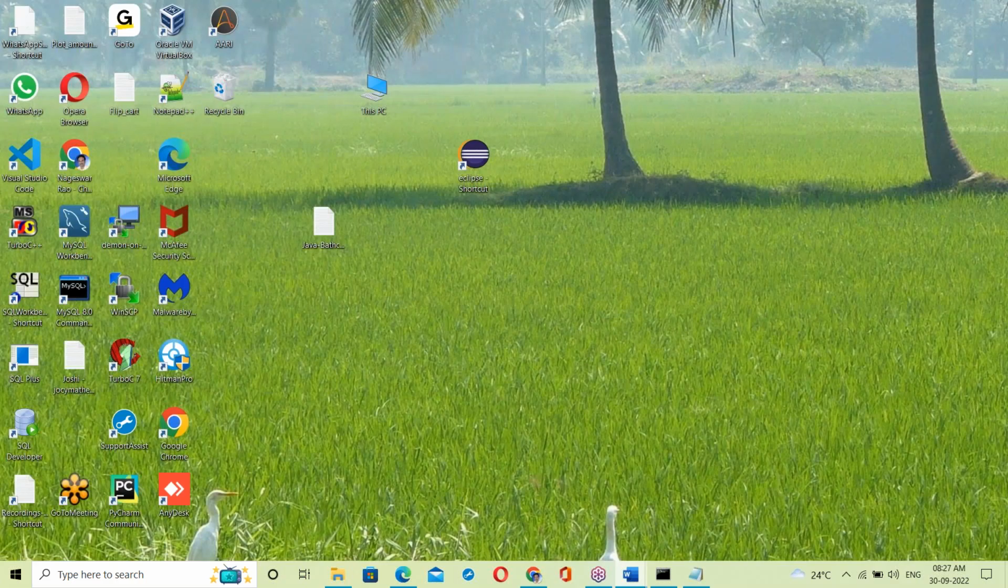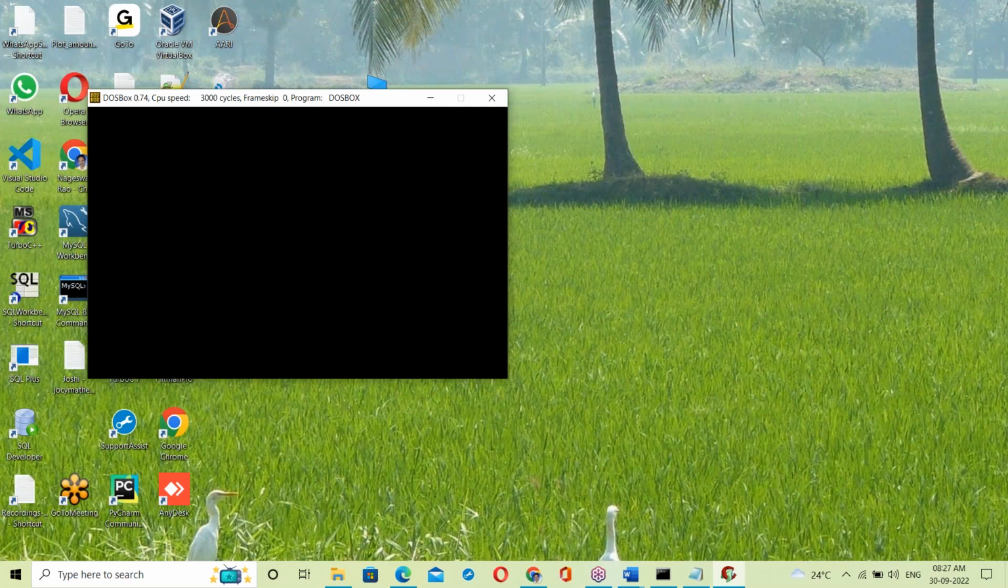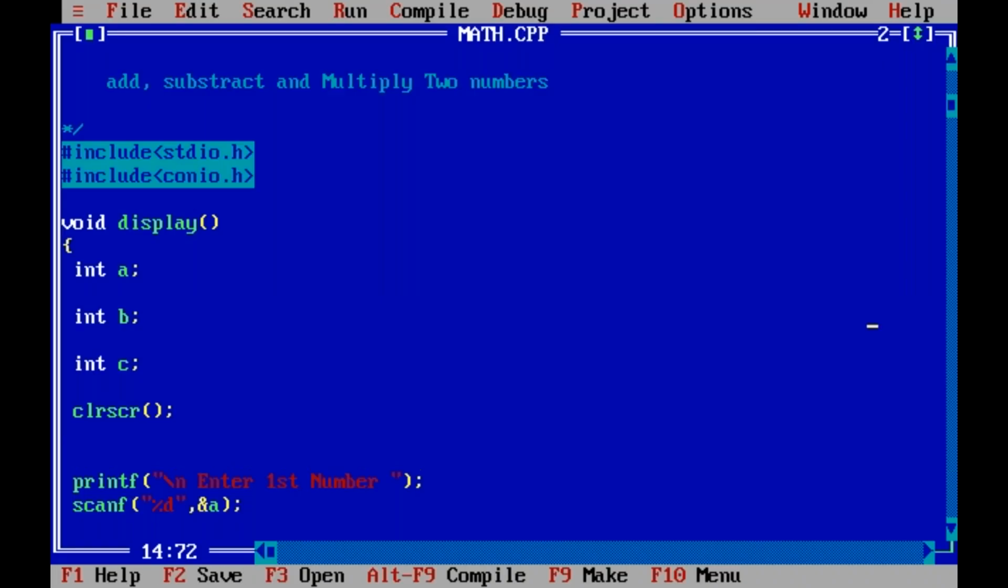Let us see a compiler example, a C program example. See, this is a C program.